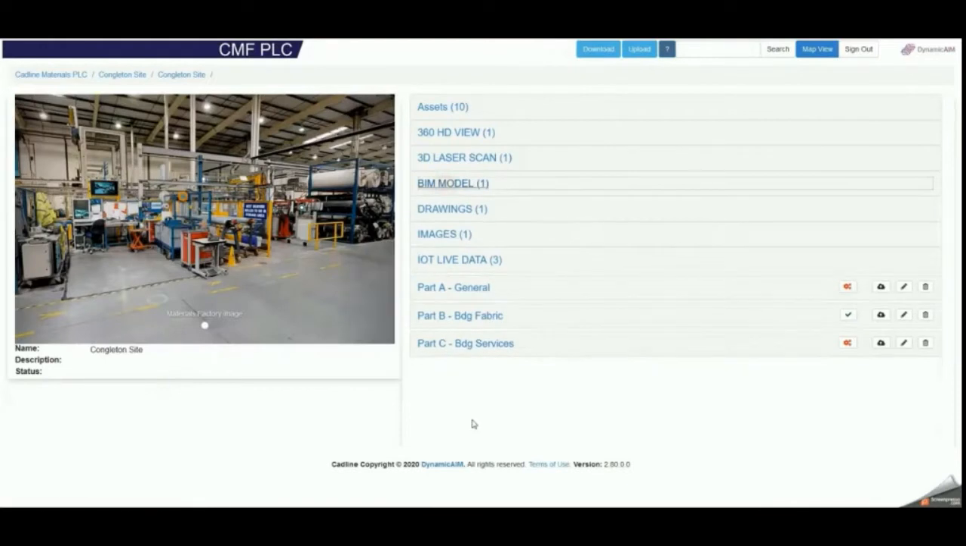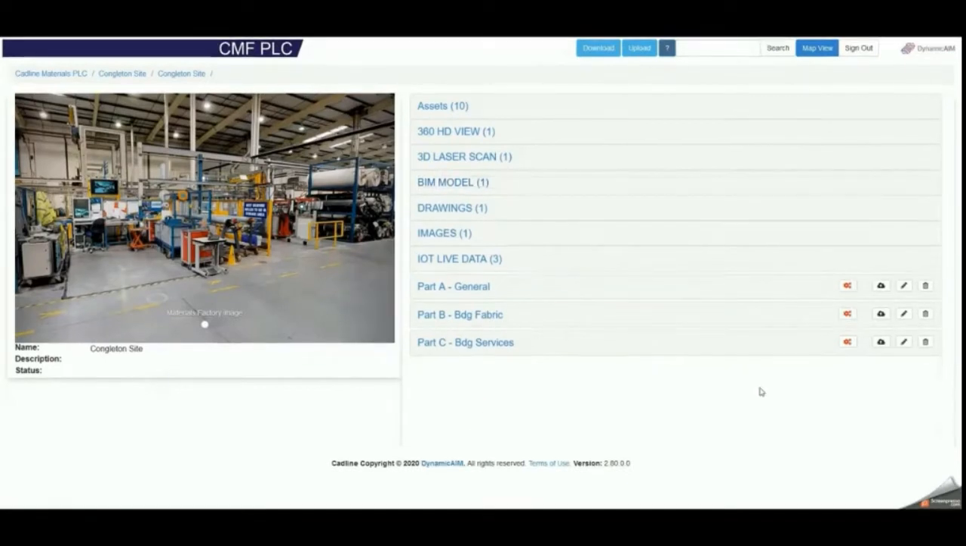So that was the 3D model. So now we're going to have a look at how we can drill down to asset information. There's different ways of getting down to asset information. I'll show you the first way now.